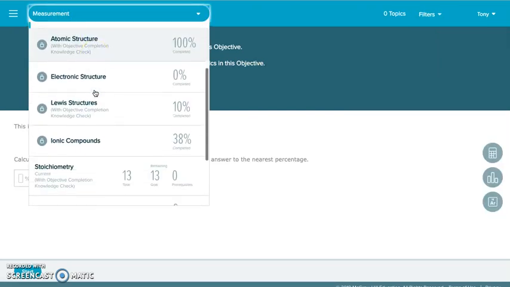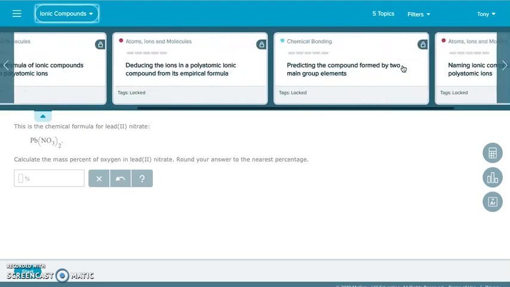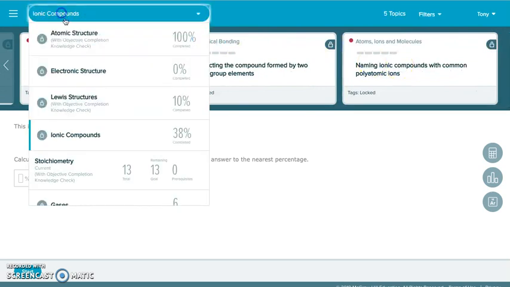Now, this doesn't mean that you can work on topics that you haven't done before. If we wanted to go to ionic compounds, these ionic compounds are all going to be locked because I should really be working on my current objective that's due. Once you finish this current objective, if you want to go back and work on these ionic compounds topics, you need to enter what we call OpenPy mode. You can access OpenPy mode at any time if you finish an objective early.